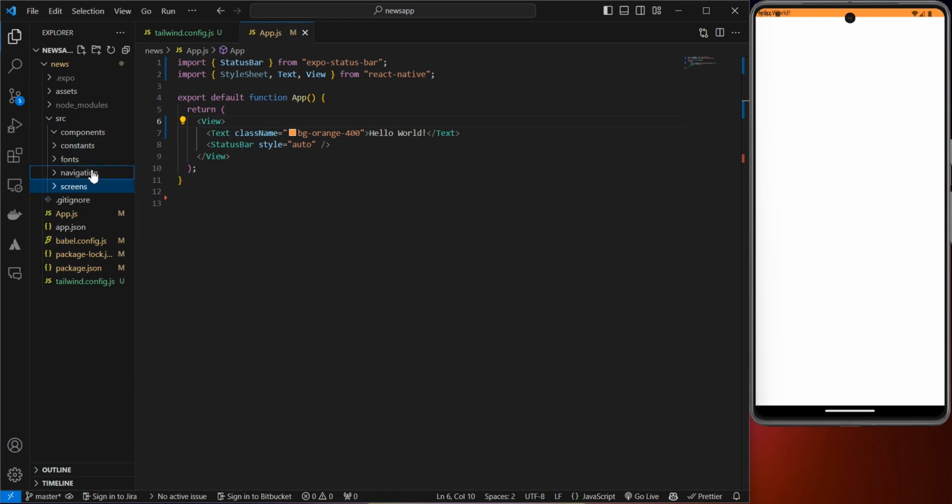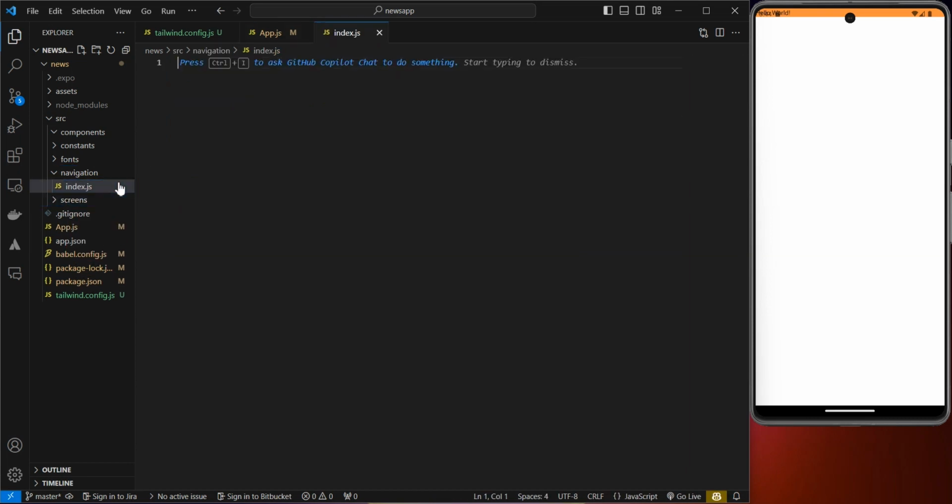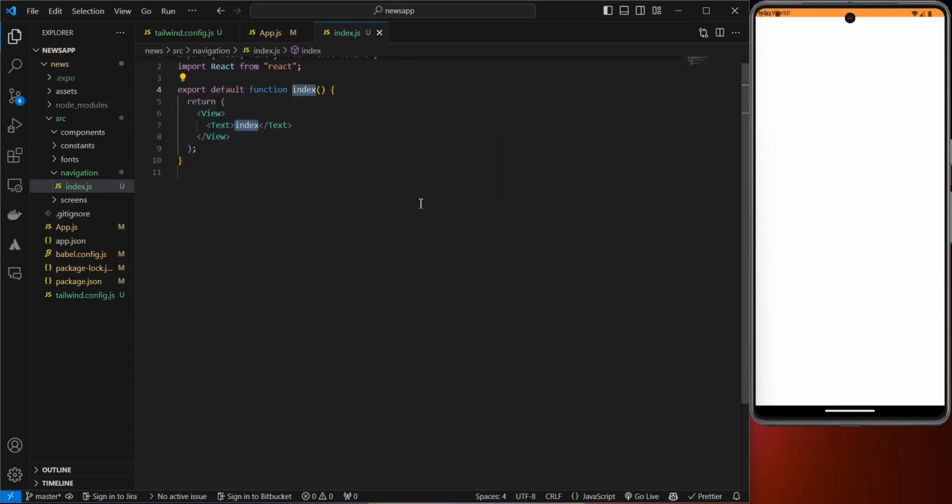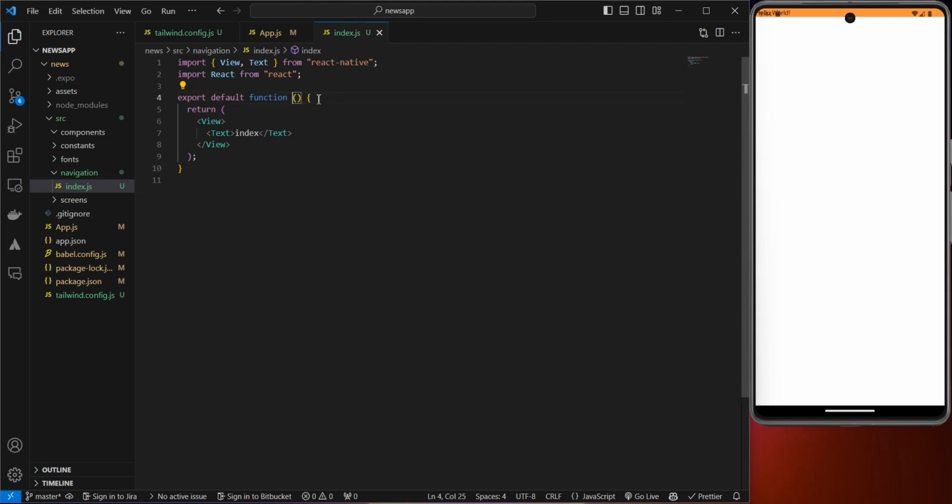And yes, so in our navigation folder right here, we're going to create a file, and the file is going to be called index.js. And here we're going to have a basic boilerplate code, which is basically a function. And also we're going to change this to AppNavigation. Save that. And you can also change this to just be Navigation.